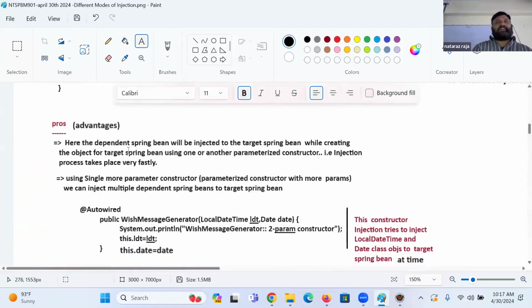Advantages, guys. What is the advantage? Here, the dependent Spring Bean will be injected into the target Spring Bean while creating the object for the target Spring Bean using one or other parameterized constructor. That means the injection process takes place very fast. During construction of the object itself, injection takes place, guys.